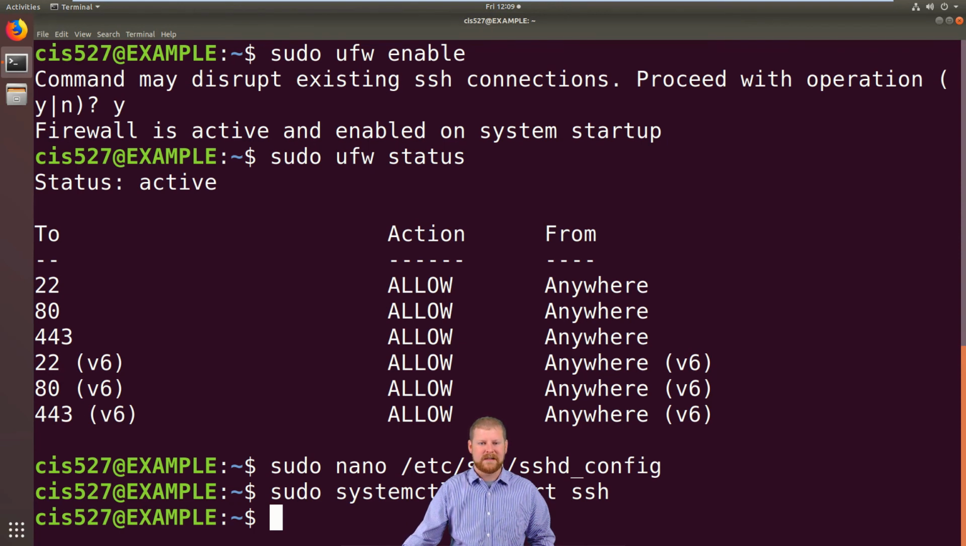Next, we'll look at how to access a cloud resource using a domain name and configure that resource accordingly.